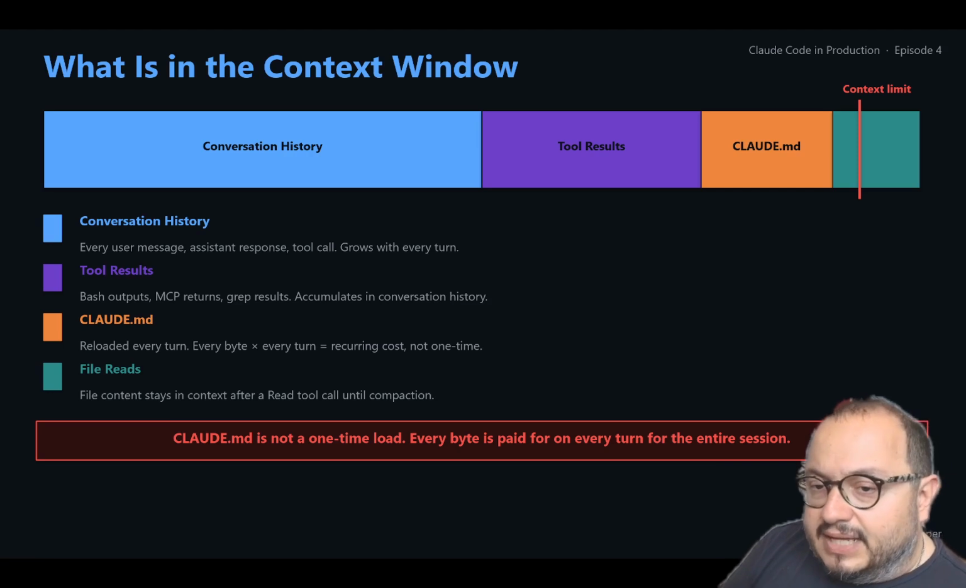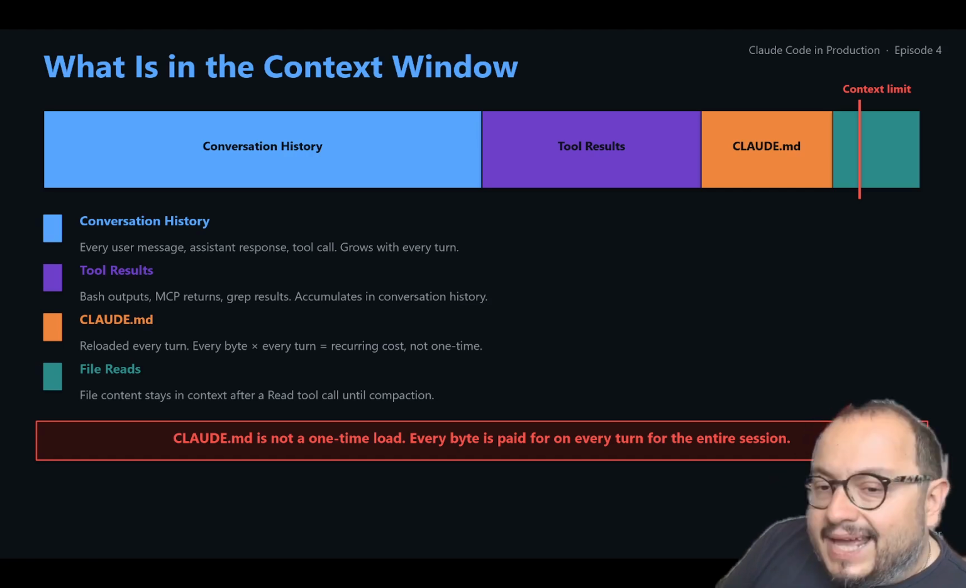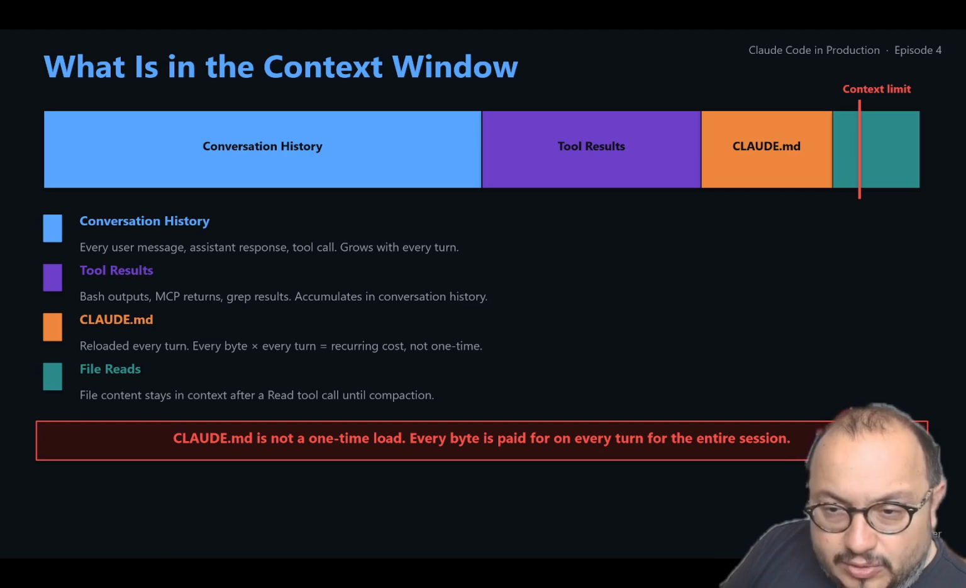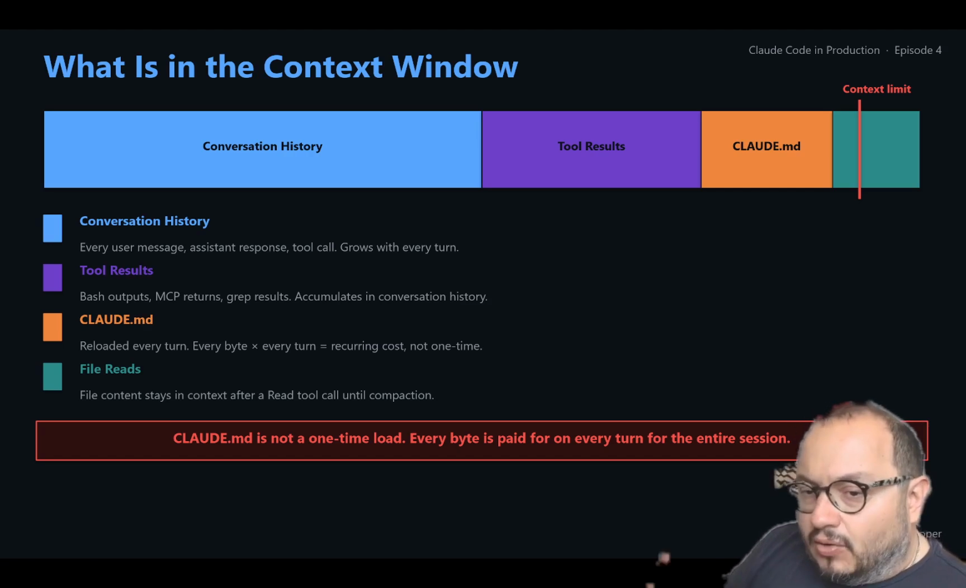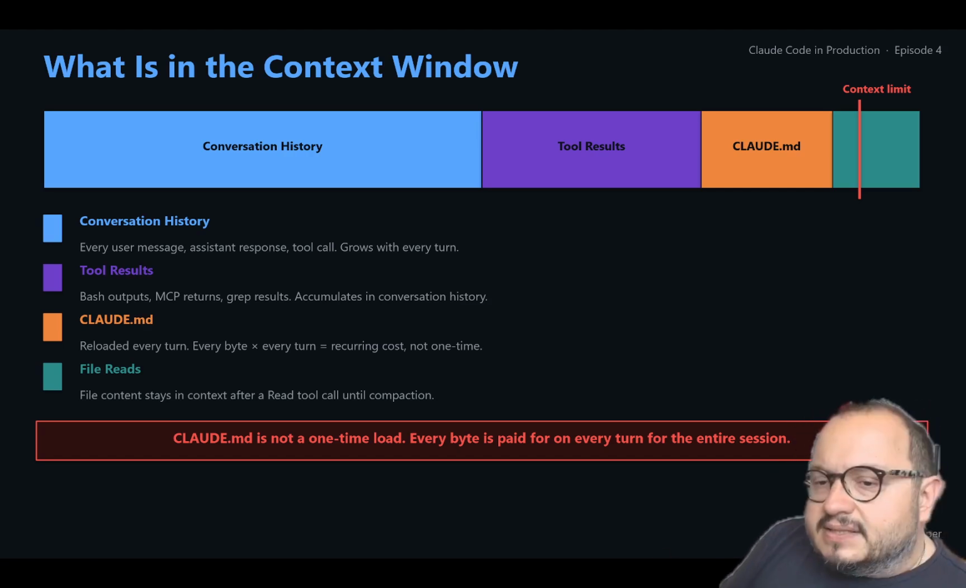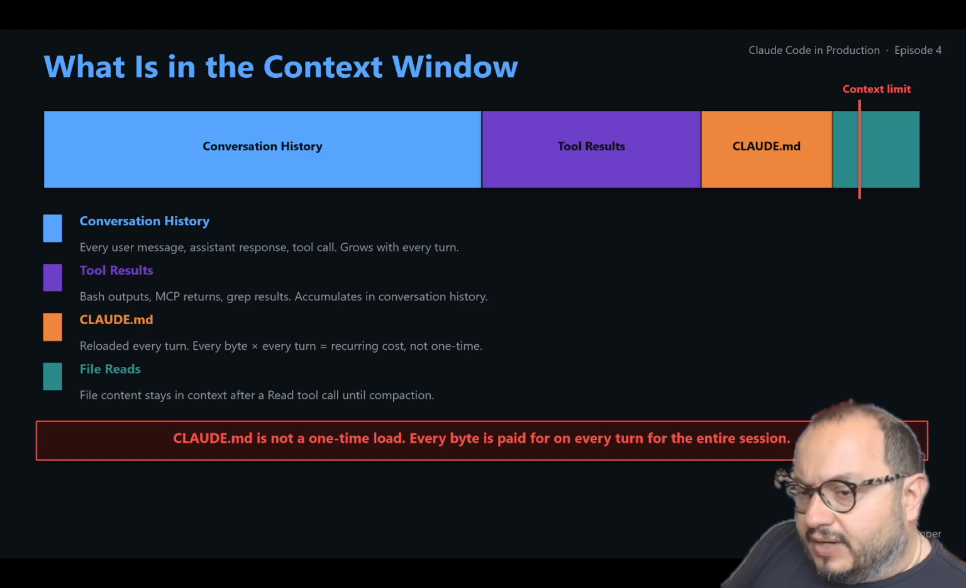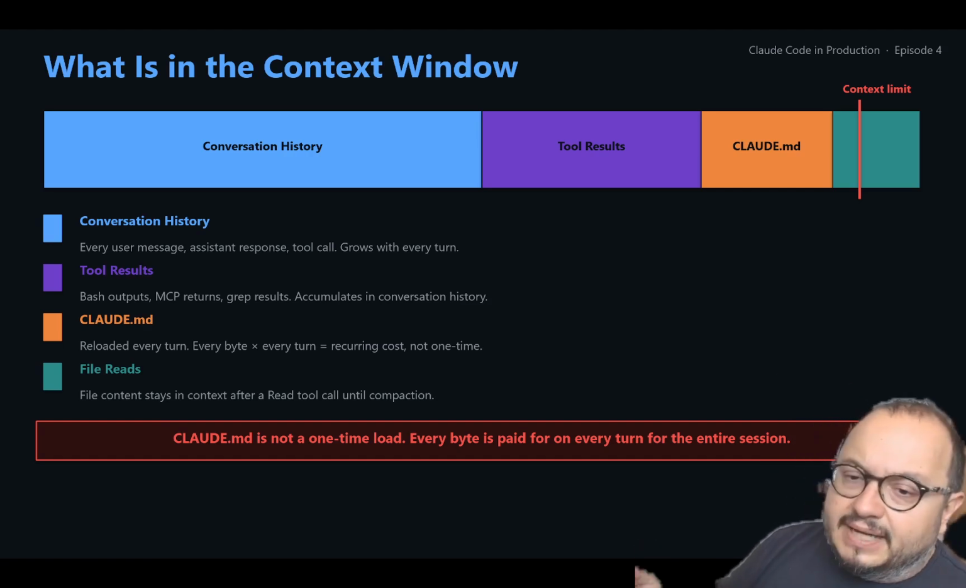Second, CLAUDE.md content. Every time Claude Code processes a turn, it loads all relevant CLAUDE.md files. The global one in your home directory, the project level one in the repo root, and any subdirectory level ones, if they are relevant for the current task. Every byte of the CLAUDE.md is loaded every turn. This is not a one-time cost. It is a recurring cost per turn, multiplied by the length of your session.